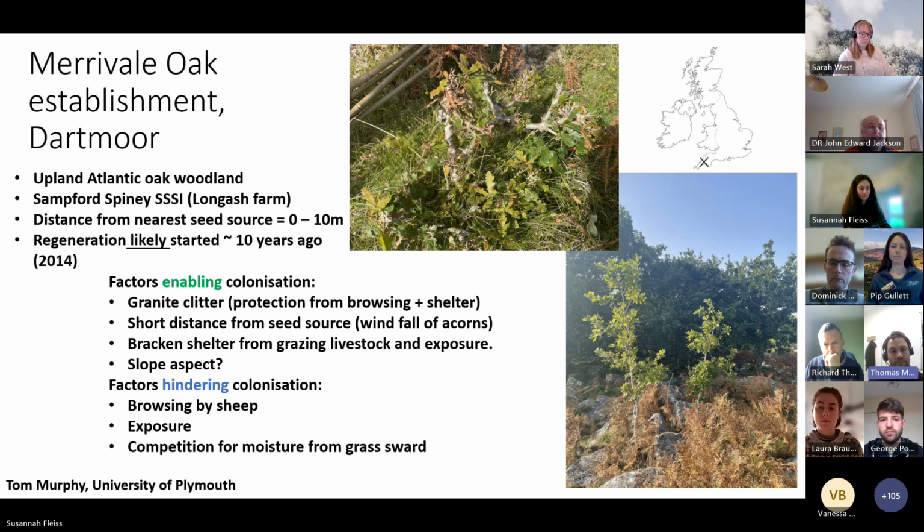So this is a case study from down on the western edge of Dartmoor. It's a beautiful valley called Merivale. It's based on the fringes of Sanford Spiny SSSI, and this is just an example which I think feeds into some of the findings that Kevin showed you earlier around differences in species having those different dispersal distances and also mechanisms.